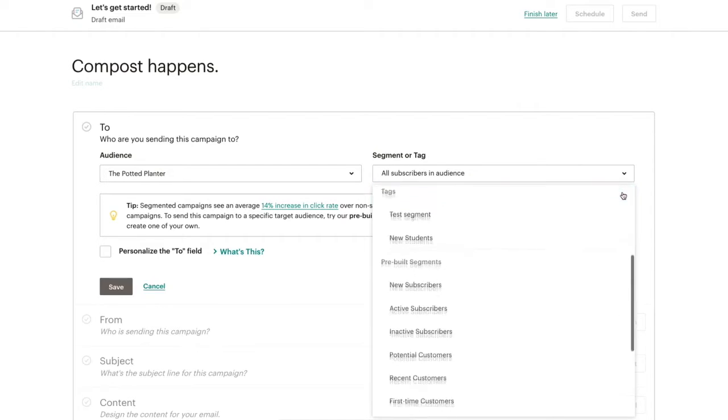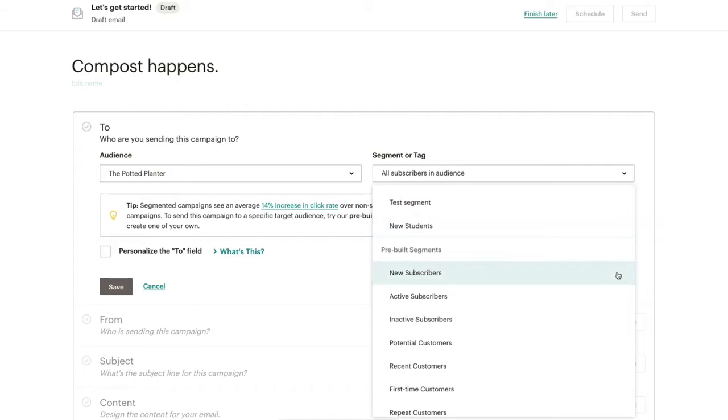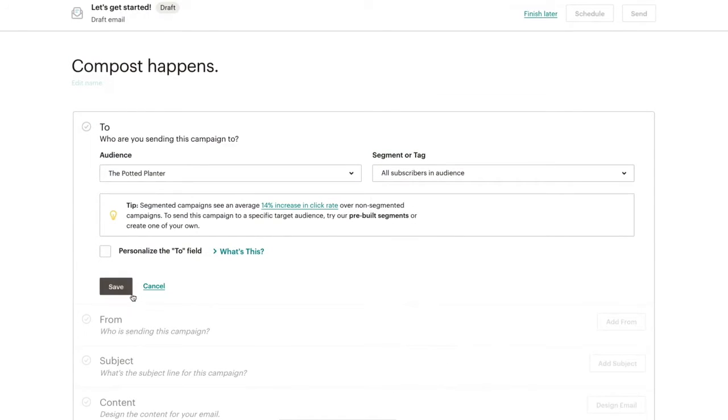For example, if you want to send your campaign to new subscribers, you will select New Subscribers under Pre-built segments in the Segment or Tag drop-down menu. Once you've selected your preferences, click Save.